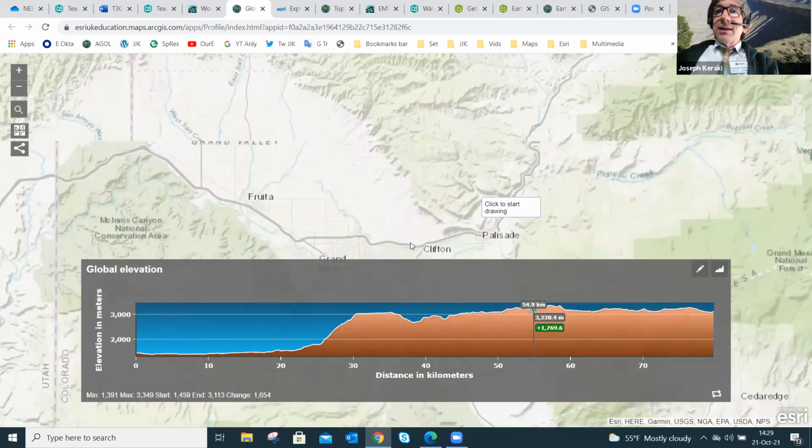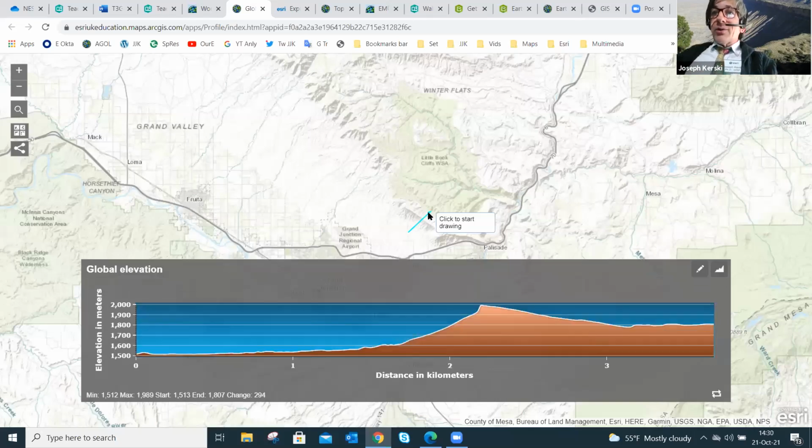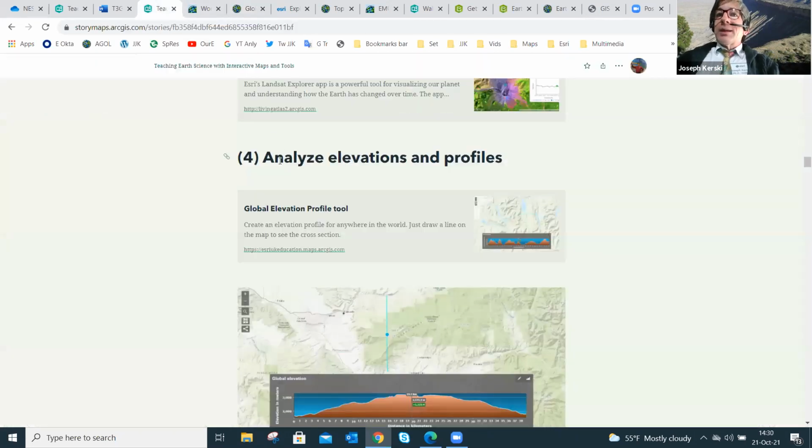If I zoom in, you can analyze in the same way a profile for your landform around your school or anywhere around the world, the Himalayas, etc. So here I've got this beautiful cuesta behind me, as you can see here, the Book Cliffs and the Grand Valley. That's so great. I love that tool. So this is just another web mapping application that we find is very powerful.